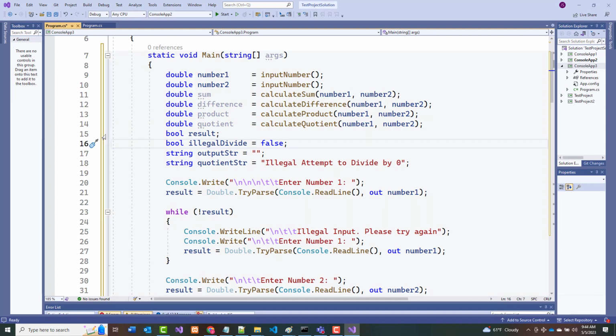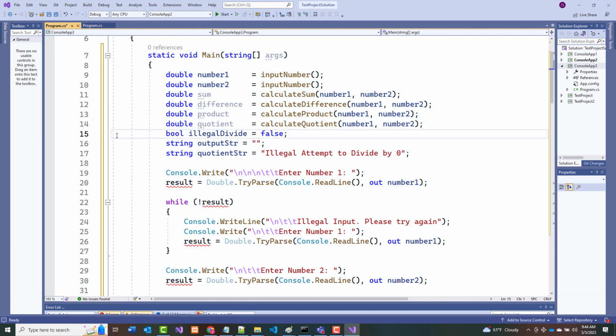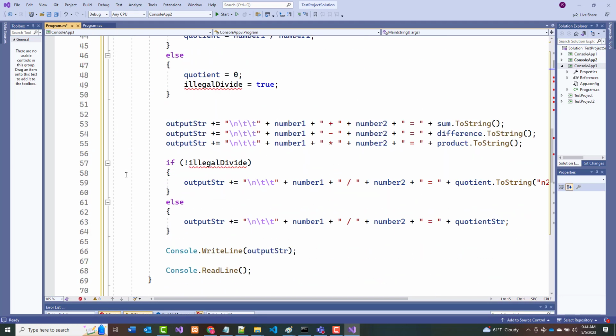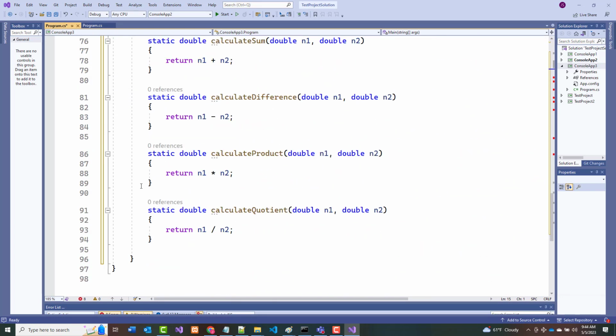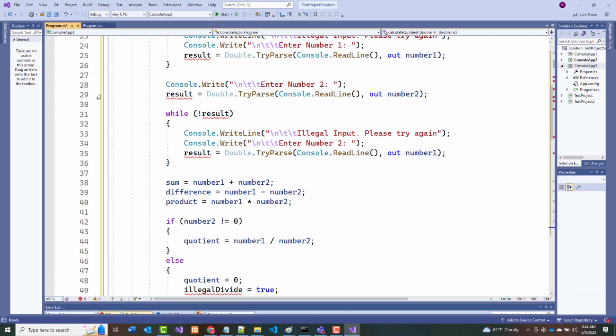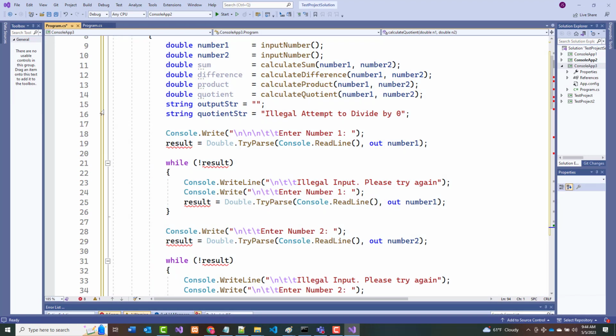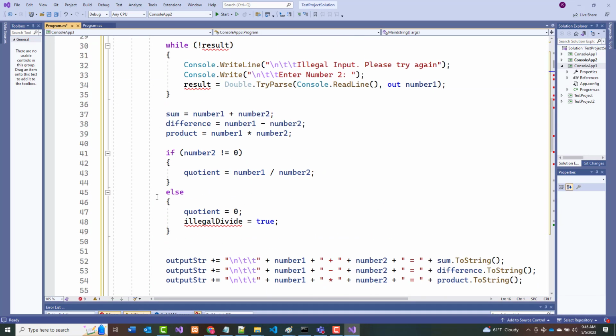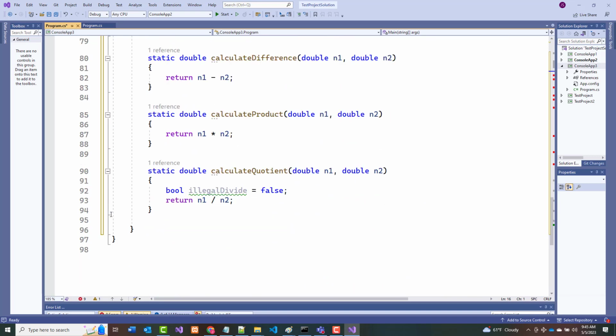I don't think I'll need this result anymore. This illegal divide that you see right here and this quotient string, I won't need those in here anymore. I'll need those down in here. So let me just copy them in. Now you'll notice I'm getting all these errors, but it's okay because I'm going to remove most of that code in just a minute.